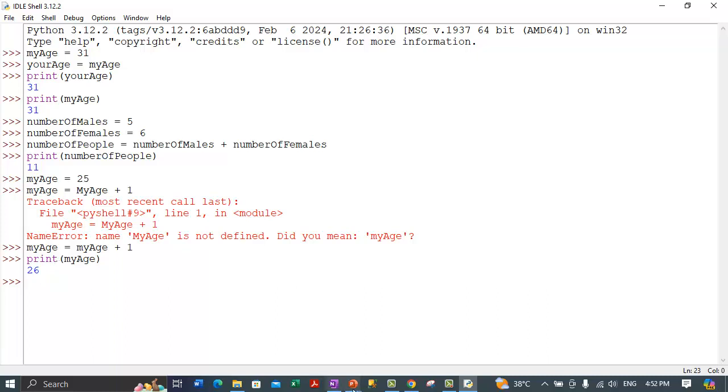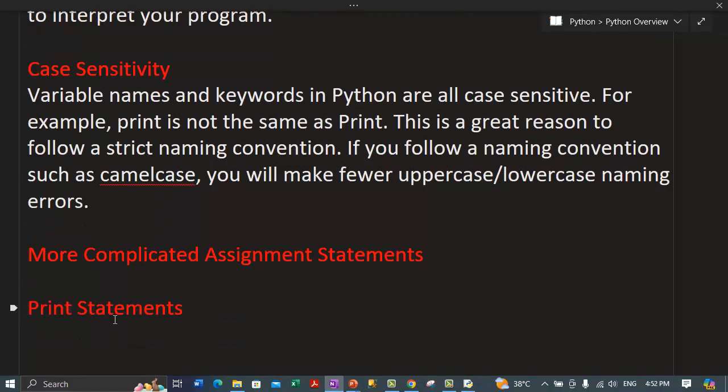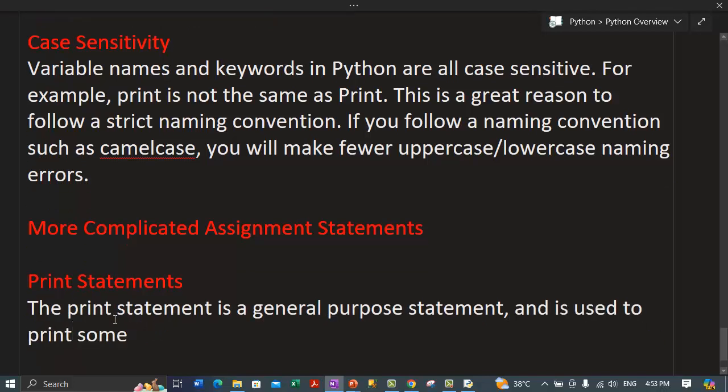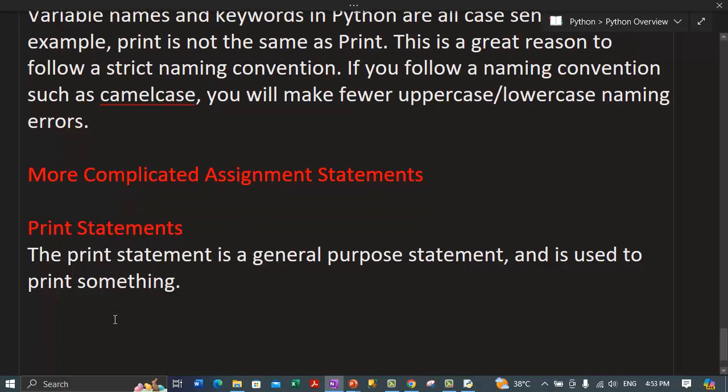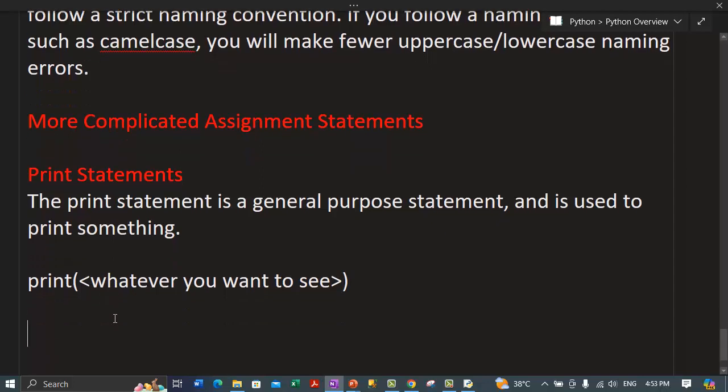Now let's switch over to the next topic, which is print statements. Let's talk about them. The print statement is a general purpose statement and is used to print something. It basically prints whatever you ask it to print into the shell window. The general format of the print statement starts with a small case p, and basically you put in whatever you want to see. So the print statement is used to print certain characters or print the values of any of the variables.